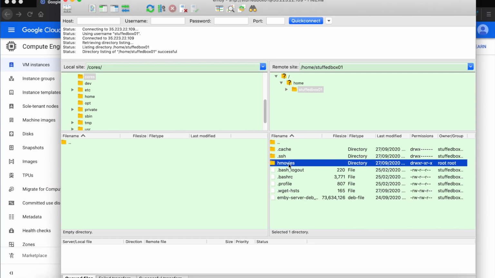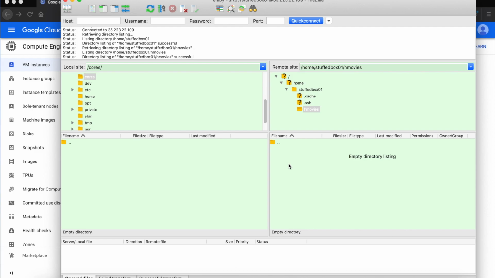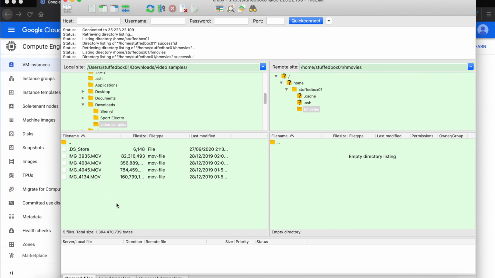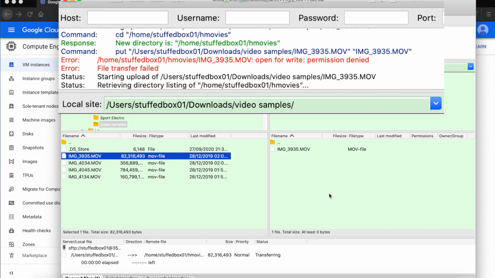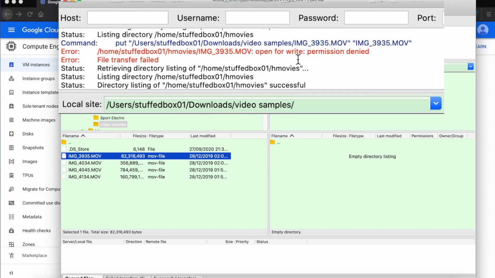As you can see, we have our HMovies folder that we created, and it's currently blank. So this is where we're going to upload our files. So I'm going to find the files that I want to move to HMovies. Before I drag the whole files here, I'd like to test it with one file first, just to make sure there are no errors. As I expected, we don't have permission to upload files in this folder.